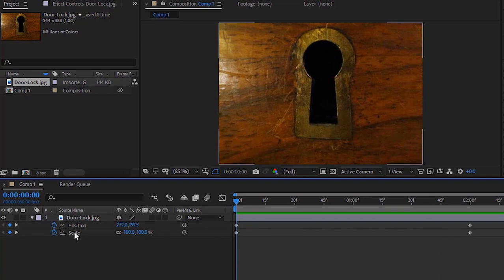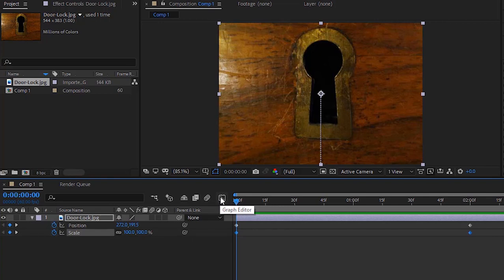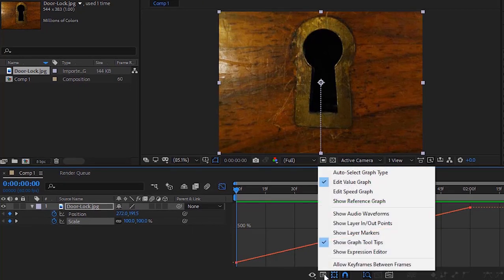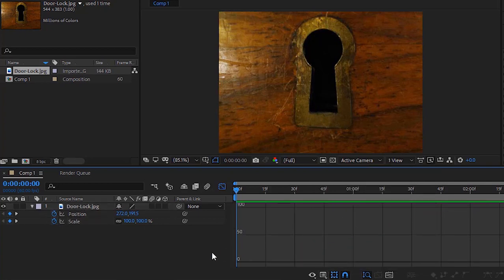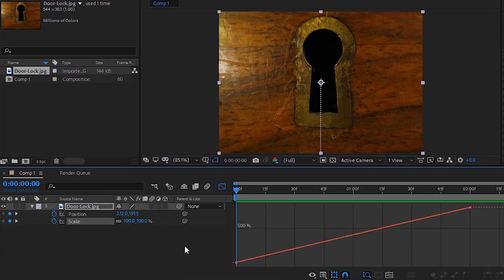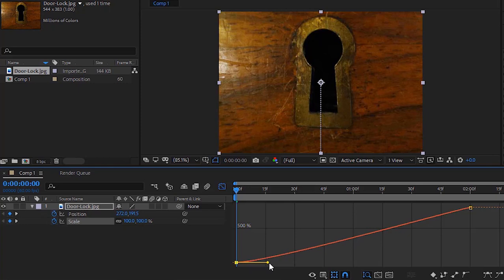Make sure that scale is selected. Then I will activate the graph editor. Just click here. Okay. Now we have to confirm that edit value graph is selected. Again, select scale. Now hold down the Alt key and unhide the influence handle. Now I am moving this handle to the right to make the animation slow at the beginning. Again, hold down the Alt key to unhide the influence handle, and I am dragging it a little bit down like this. Now we can play it.